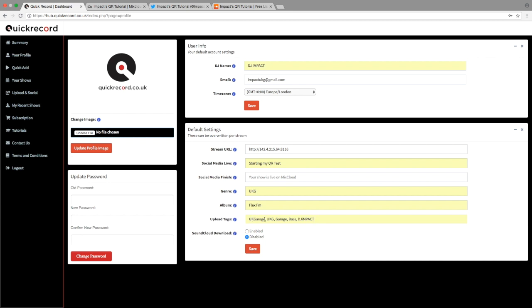So UK Garage, comma, space, and the next one. You can have a maximum of 5. So take note of that, a maximum of 5, because that's Mixcloud's limit, 5 tags. And as you can see here as well, there's an enable SoundCloud downloads by default. So anything you do in here, when you add a show in future, it will be your default option, but you can change it in the show on the calendar, which I'll show you in a minute.